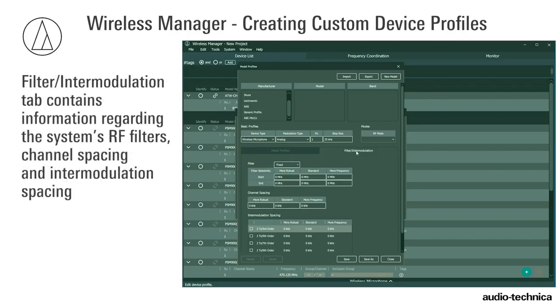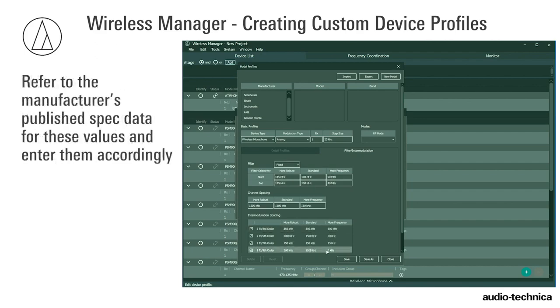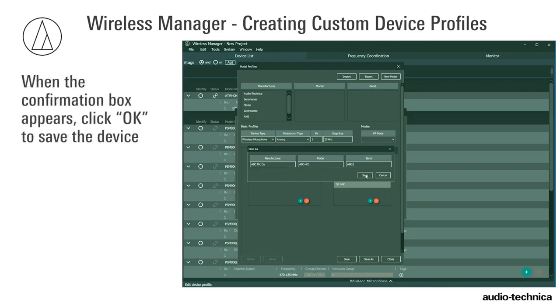The Filter Modulation tab contains information regarding the system's filters, channel spacing, and intermodulation spacing. This information is used by Wireless Manager when calculating a frequency plan. Refer to the manufacturer's published spec data for these values and enter them accordingly. Click Save As and enter the manufacturer name, a model number, and band information. When the confirmation box appears, save the device.